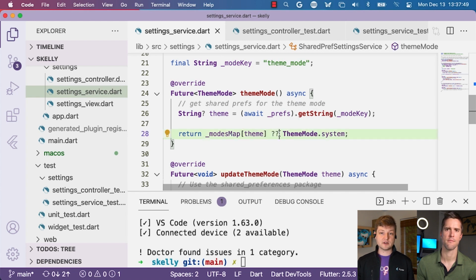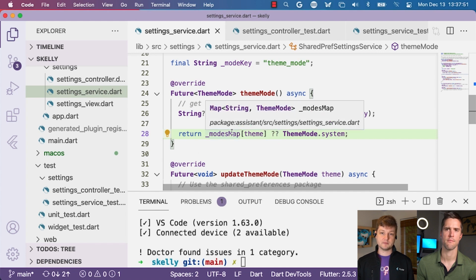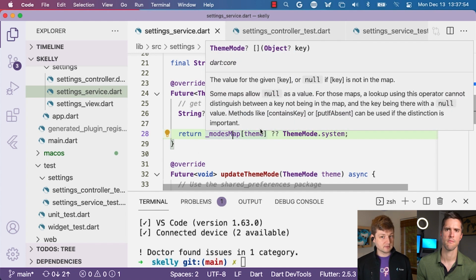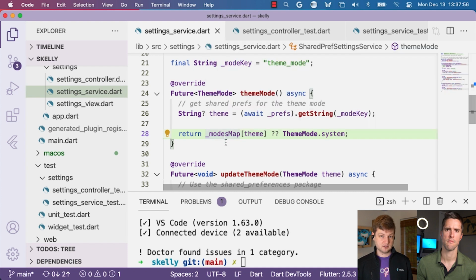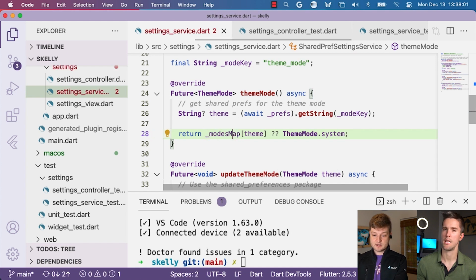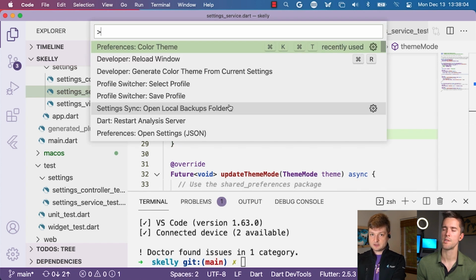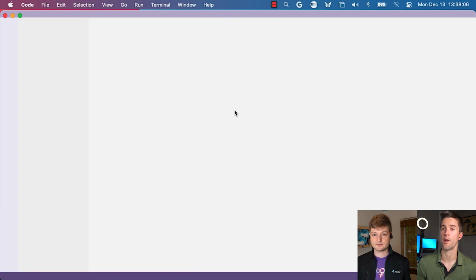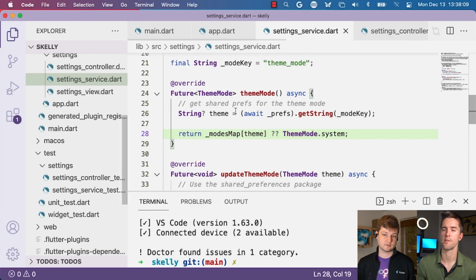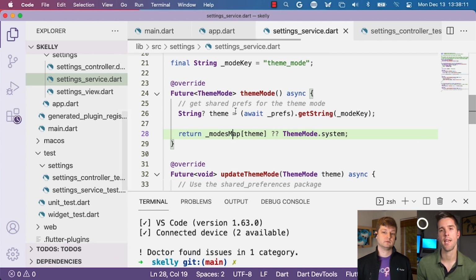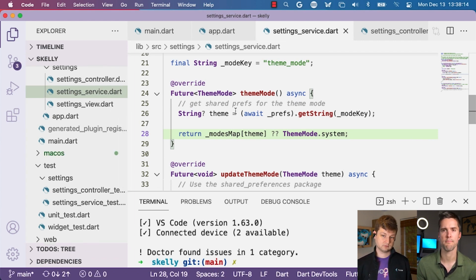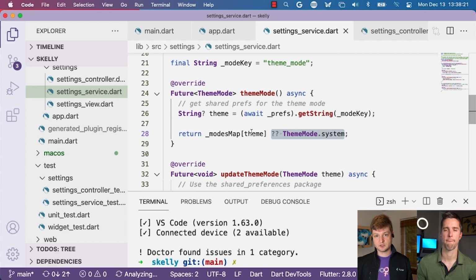So we do a nullable lookup here. So we're probably going to be able to change this as well when we update the new map. We'll still want to account for the situation where there is no value stored in shared preferences at all. And in that case, we'll fall back to system. Right. That's fair. So we're still going to have this double question mark at the front. Just the left-hand side of this is going to be different.